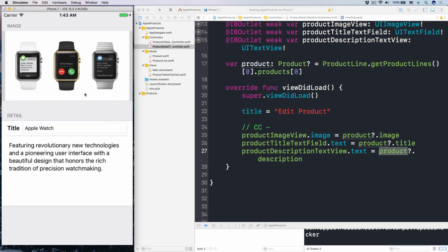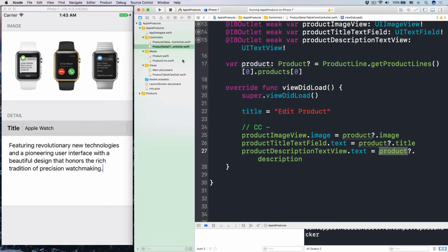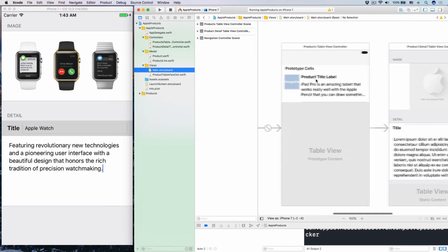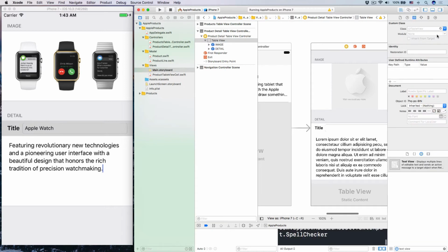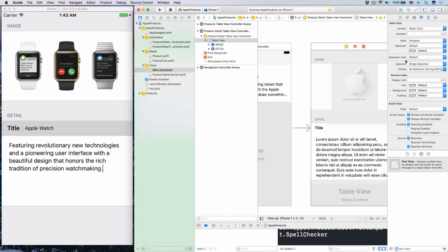Now, you see that when I select into this, it highlights the cell. It's because we are selecting the table view. We don't want that, so we can just select over here the table view, and then you will see something over here, right? We have the selection. I don't think it is the case.